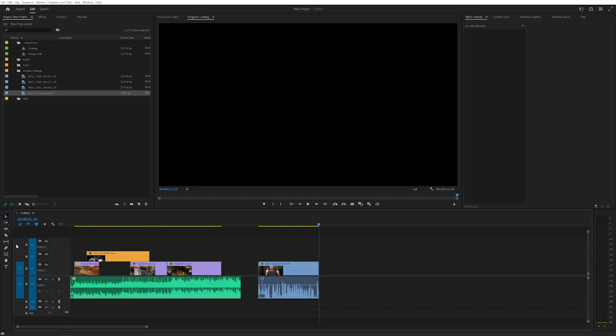Let's set these to V3 and A2 and add that clip again. Or I could set this to V2 and disable the audio patch. Now when I add the clip, it pushes only the video and no audio at all.